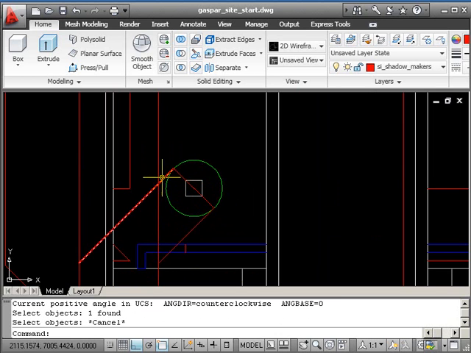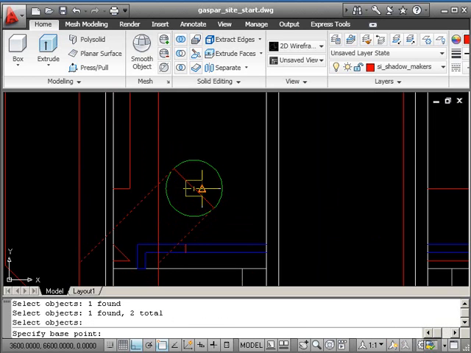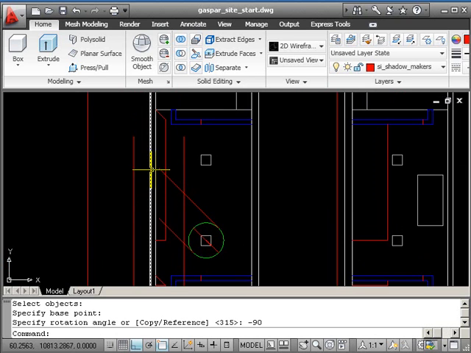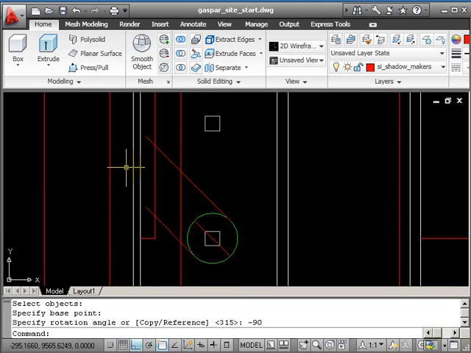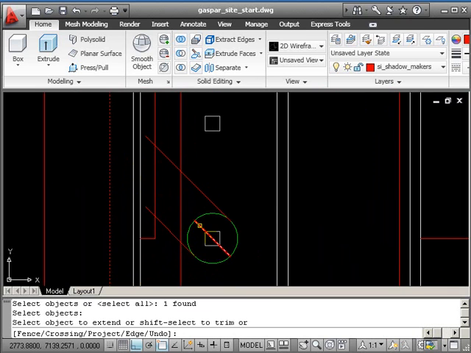You could leave that line where it is. Take these two and rotate around this point by -90. Okay. That's starting to look a bit more interesting now. Now if I extend using this as the boundary and extend these three objects along.